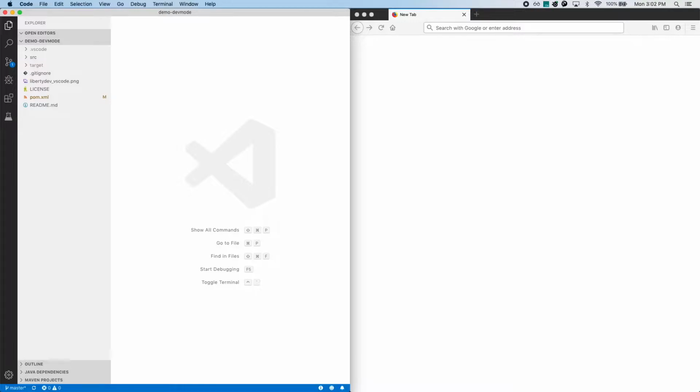This allows you to start Dev Mode, make changes to your application while the server is up, run tests and view results, and even debug the application without leaving the editor.